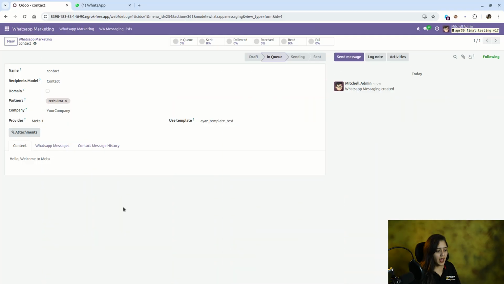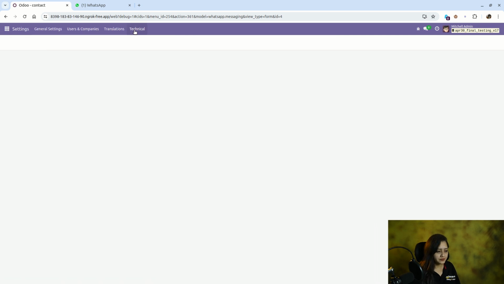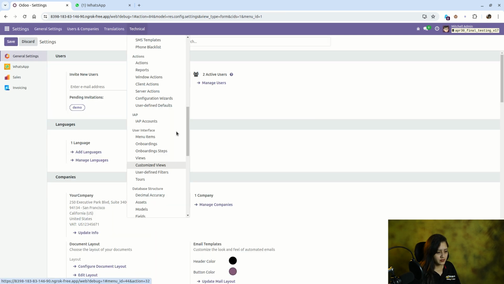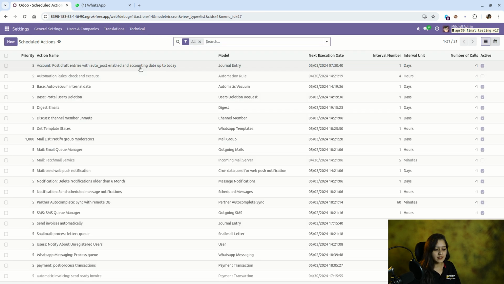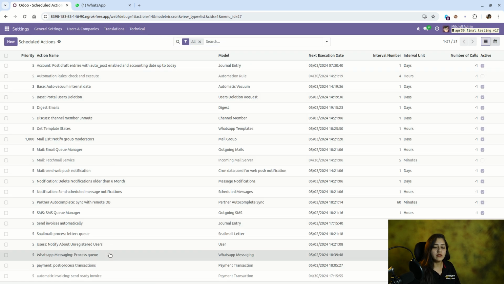But if you want to send it manually and right now, you have to turn on the developer mode and go to settings and then go to technical. Here in the technical, you have to select scheduled actions. So here go to WhatsApp marketing and click on run manually.